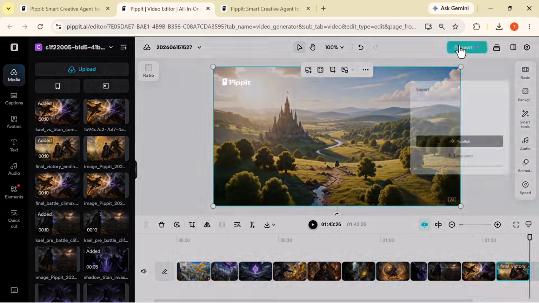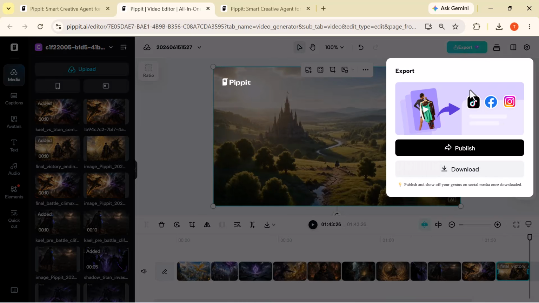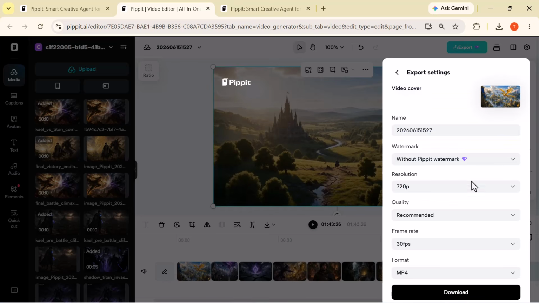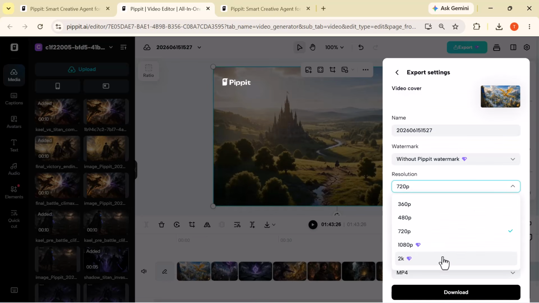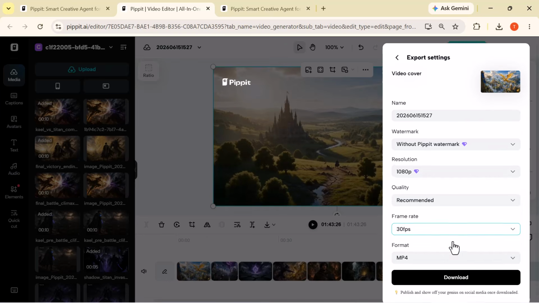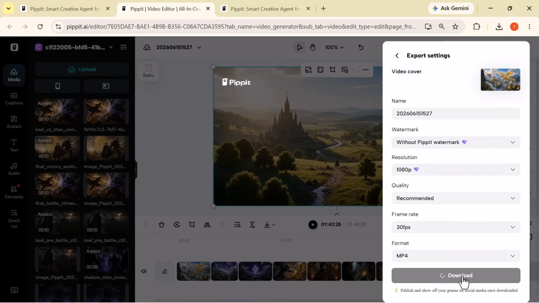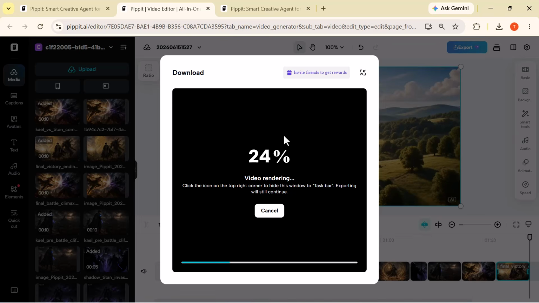Once the entire cinematic sequence was finished, the final step was exporting the project directly from Pippit's built-in editor. What's nice here is that you can fully customize the export settings, including resolution, frame rate, video quality, and format, all inside the same platform.